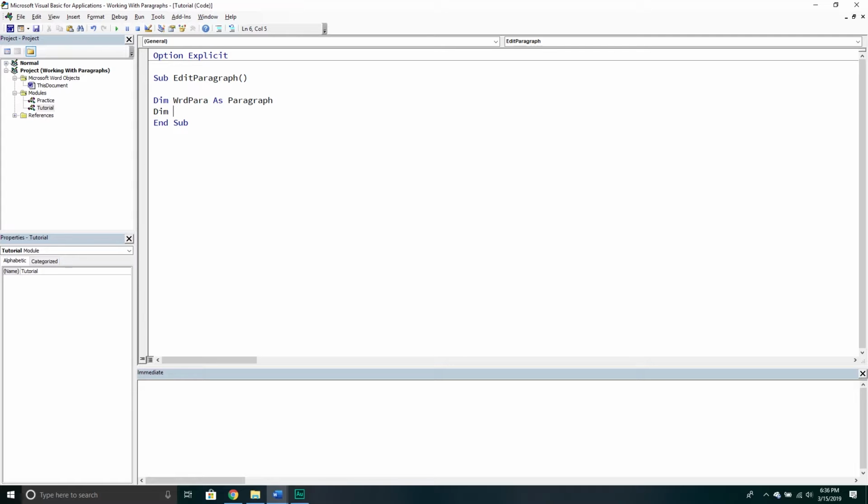And then the next thing that we're going to do is declare another one. Technically, this isn't really needed, but we'll just specify the active document. So the first thing we're going to do is get the active document and then the first paragraph. Very simple at this point. We're going to set that activeDoc equal to the ActiveDocument. And then we're going to set that wordParagraph equal to the activeDoc.